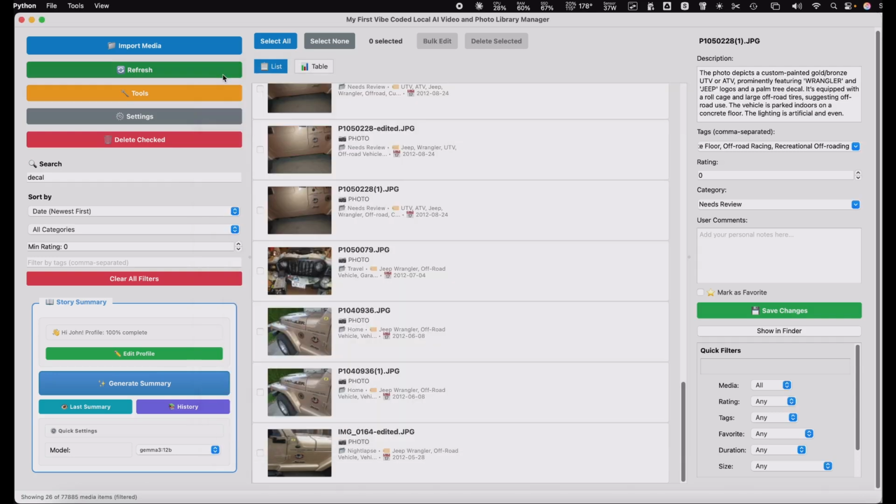Okay, well, I think that's pretty much the app. We'll stop here.